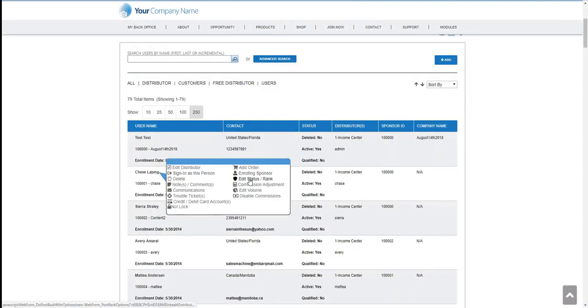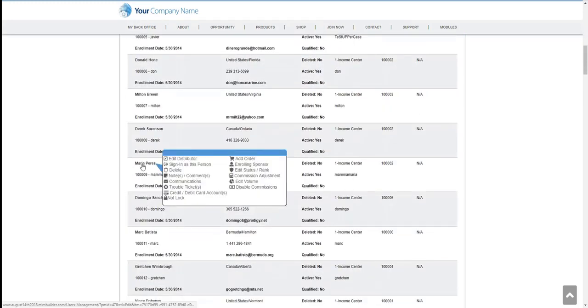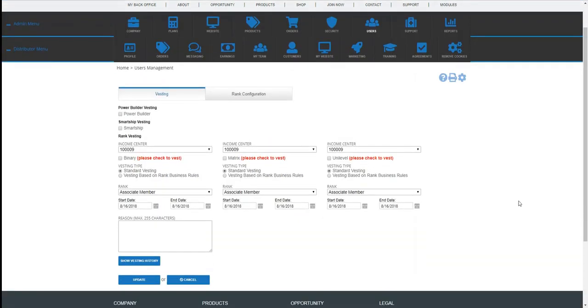And next we're going to go over edit status rank. What this does is this allows you to change the rank of somebody, what we call vesting. So let's go ahead and click on somebody. Let's click on Maria. It has to be a distributor. Let's do edit.